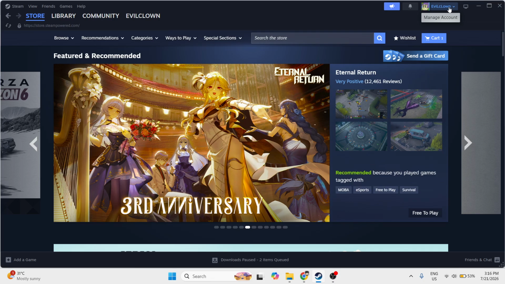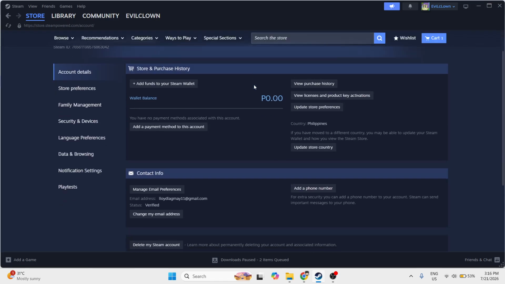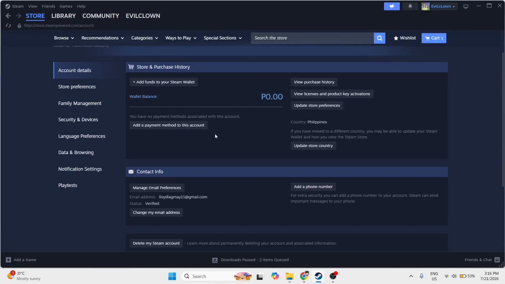From that menu, select Account Details. This takes you to the section where Steam stores information related to your account, purchases, and payment settings. If you've never added a payment method before, this is the place where you'll be able to set one up.